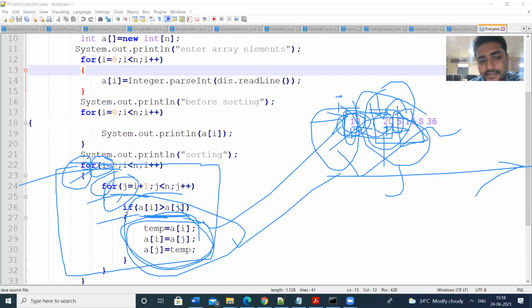The next is the if condition. Comparison means comparing two entities: the first entity is i, the second entity is j. We are comparing the i value and the j value, which are position values. If this is true, we perform swapping. If it is not true, then we repeat the same thing again.